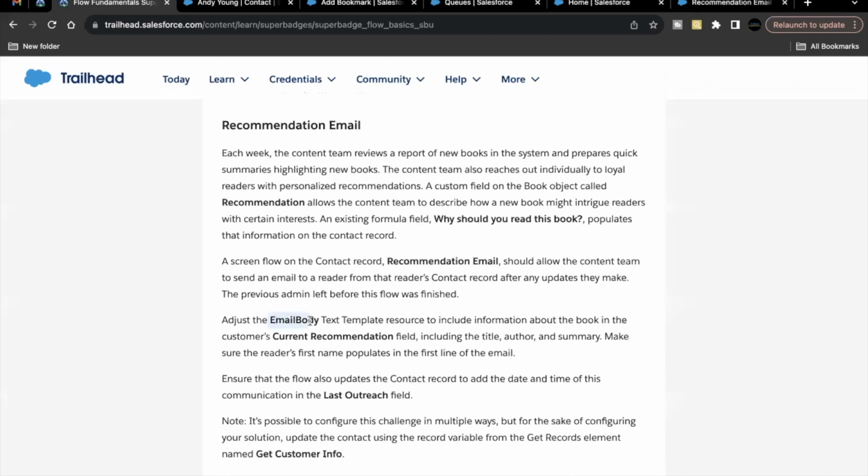email body. So for that, there is this variable, text template resource we have, by the label email body. And in that, we have to add the current recommendation field as well, including the title, author, summary. Make sure the reader's first name populates in the first line of the email. So these are the things that we have to add in our email body.